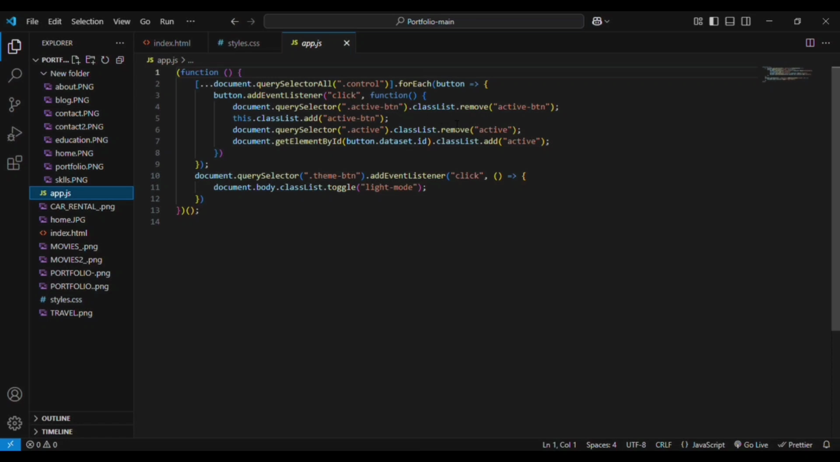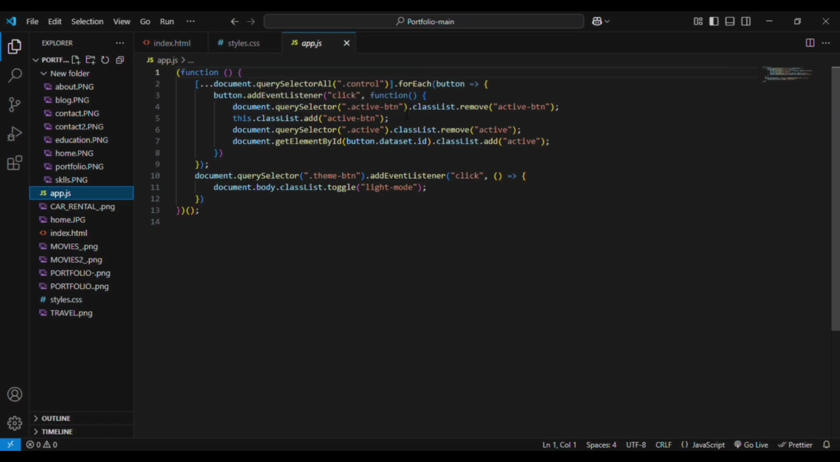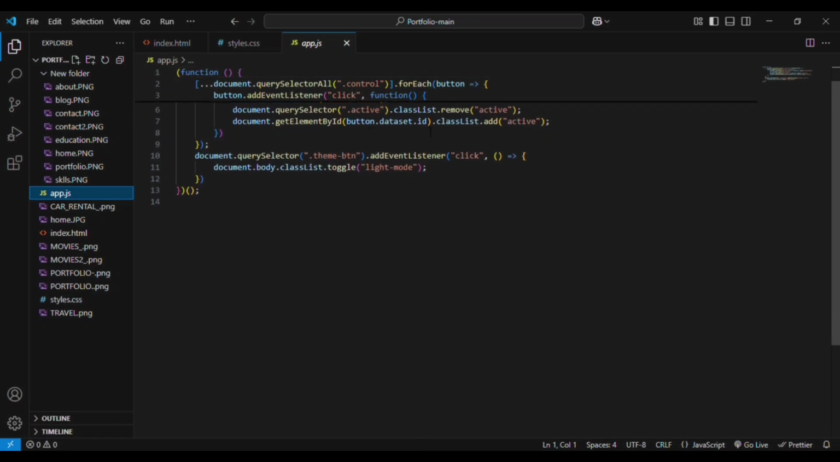So whenever you click on the button, we are doing a query selector dot active button. Whatever elements in the entire index.html file have active button added to them as a class will be removed at the same time. Next, for all the active classes that are added to any element in the function, there also we are removing the active link. So active button and active link both are removed. And then dataset ID classes that add active.